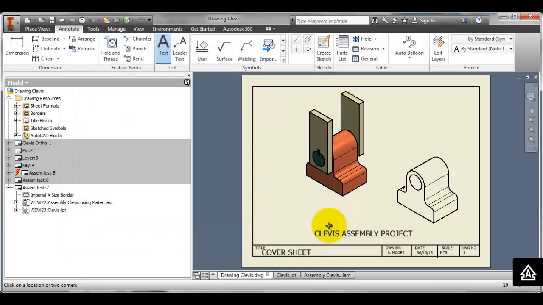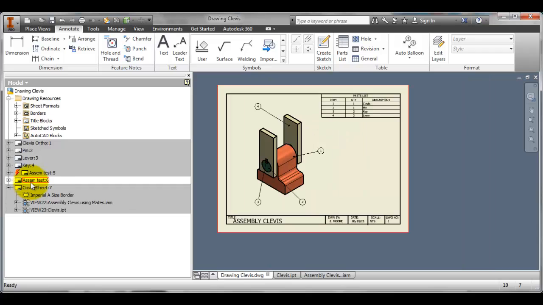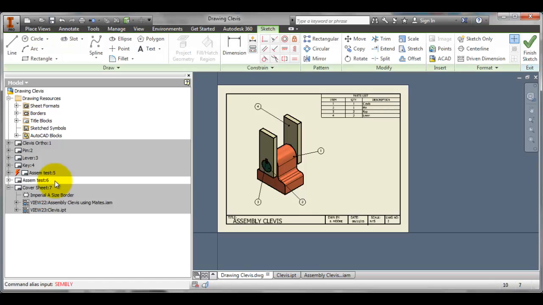I could move this around if I needed to. I can move my views around, etc. So now I've got my cover sheet. Now notice that when I created the two files, it doesn't give me the correct name over here. So I'm going to click into this one and change it. I'm going to call this cover sheet. And I'm going to call this one Assembly.